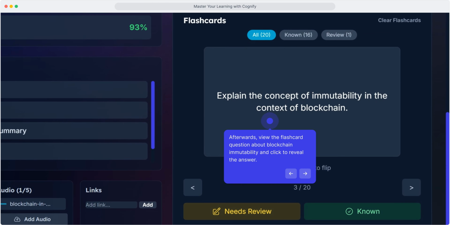Afterwards, click the Known 16 button to filter and review flashcards you have already mastered. Afterwards, click the Review 1 button to view flashcards that need revision. Afterwards, click Clear Flashcards to reset all flashcard progress and start fresh.